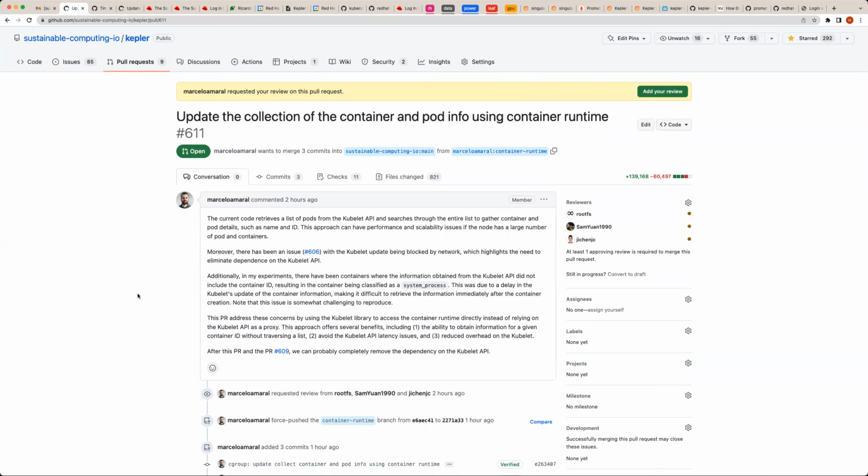However, in the current code, we list all the pods from the kubelet, and then we traverse the pod list and the containers from each pod to find the specific container that we have. So in the worst case scenario, in a machine that has a lot of containers, it can be a big overhead to traverse the list. The other thing is issue 606, where there was some timeout accessing the kubelet API. Not sure why, but someone found that. If we can avoid connecting to the kubelet API as much as possible, it might be good, though the timeout might be something else. I'm just saying that for motivation.